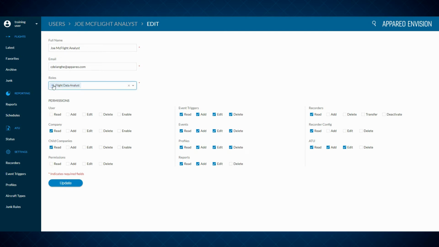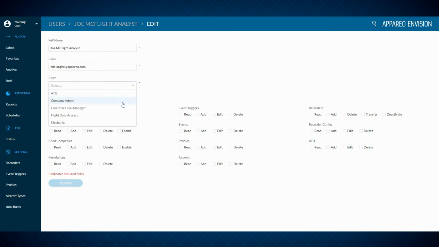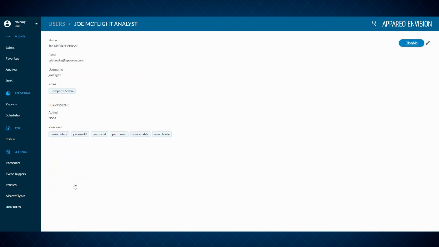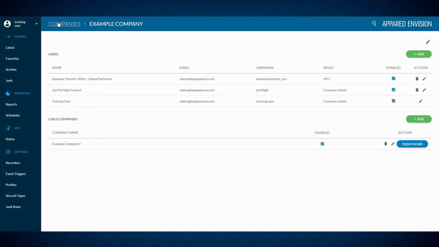So in this case, we're going to remove those roles. We're going to select company administrator, and you can see the permissions that this allows. If you wish to modify this, you can select or deselect any of the permissions that are appropriate. Once you have the proper permissions selected, select update, and now that information has been added. Go back to users, and you can see Joe is now listed as a company administrator.